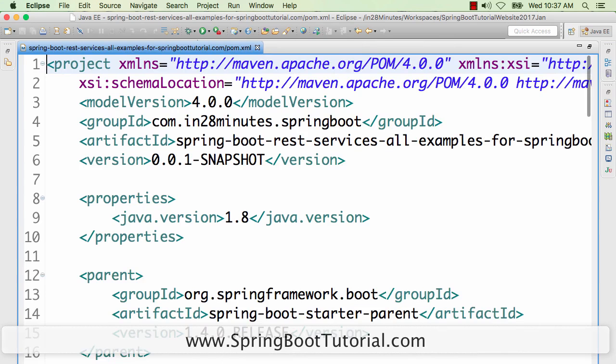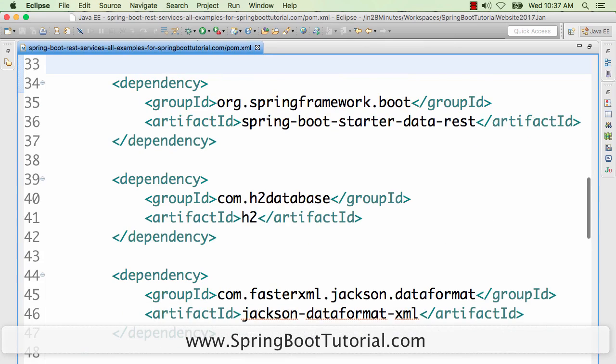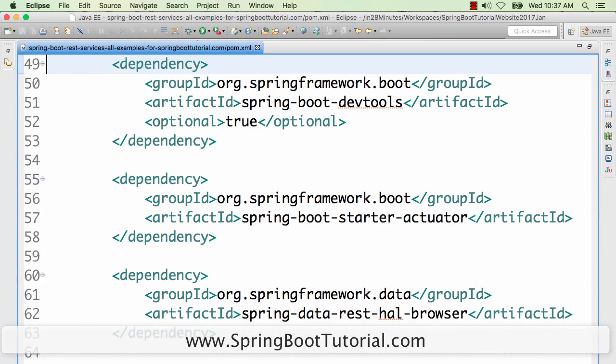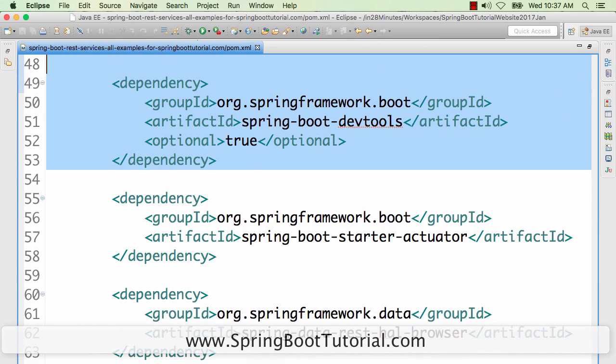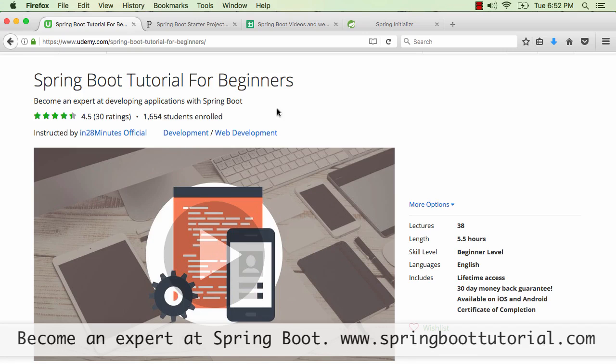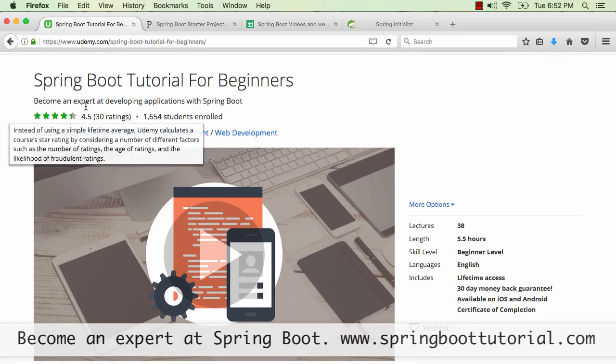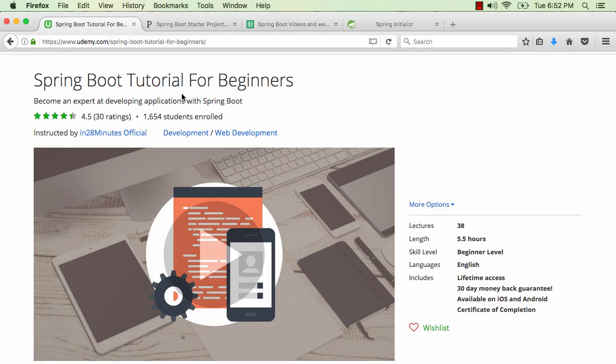We also have the Spring Boot Developer Tools present inside our pom.xml. This is where the Spring Boot Developer Tools is installed. Welcome to step one, where we're going to import an existing project into our workspace. The project that we are going to use is something which we created for our course on Spring Boot tutorial for beginners. This is a course on developing simple REST services with Spring Boot.